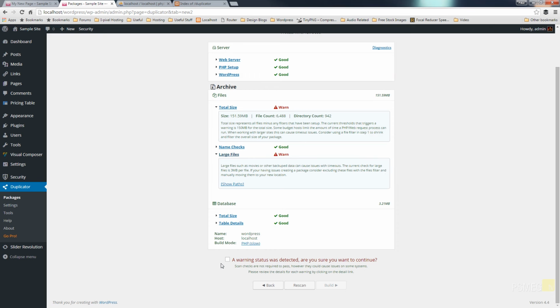So you can see we've got a few different bits and pieces, but I should be good to go on that. I'll check the box that says I'm happy to continue, and we'll click on build. If you've got any change you want to make there, you can then rescan it and come back and check to see if those warnings are gone. So we hit build, we're ready to move on to the next stage.